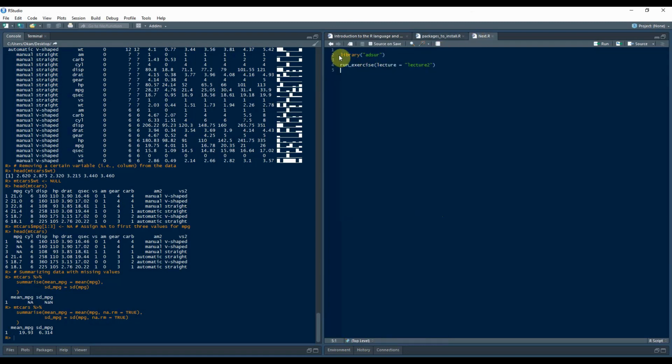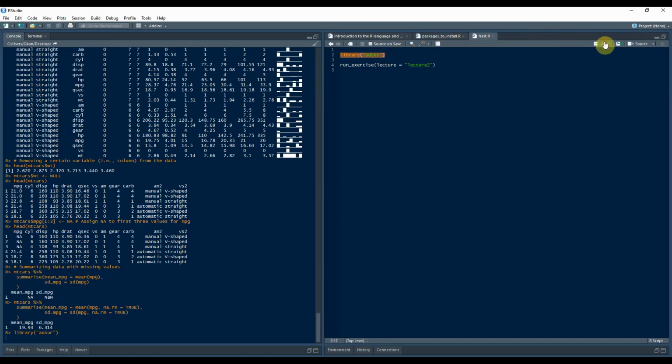So I want you to activate our package, the ADSUR package, Applied Data Science Using R. And using this package, you will complete some exercises. Basically, what we need to do is to activate our package and run this line. For each lecture, you will have to do the same thing. So for example, run the exercise with lecture equals lecture 2. So we'll give you the exercises related to lecture 2. When we move to the following lectures, you will have lecture 3, lecture 4, and it goes like this.